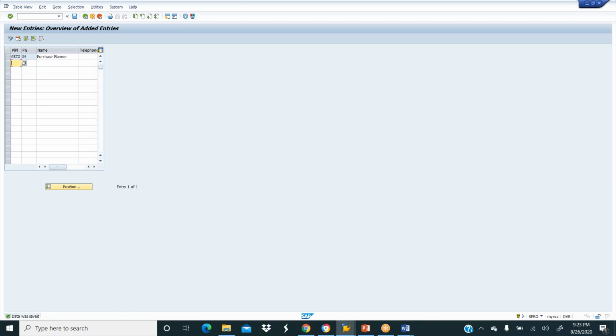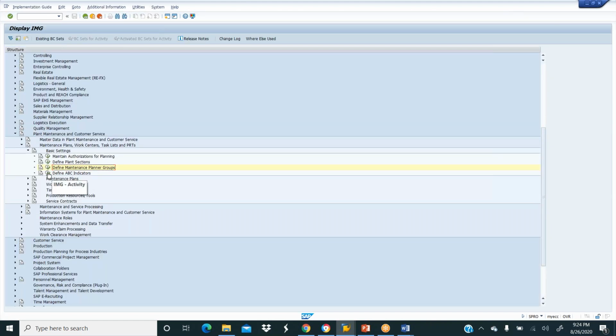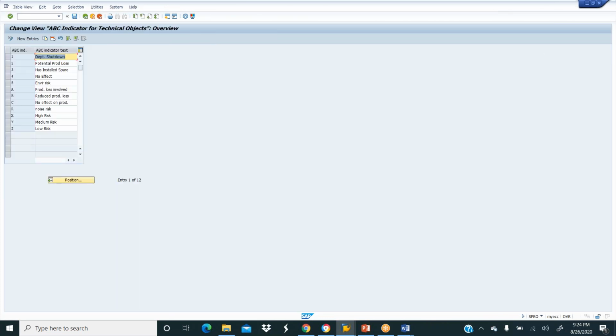So see that already we have created maintenance planner, service planner, and so on. Go back. Look if you have created GTEX. Okay, fine, we have. Okay. Then go back. Define ABC indicators. This also, like I told you, we have done this. Nice risk, high risk, medium risk, like that. Go back.